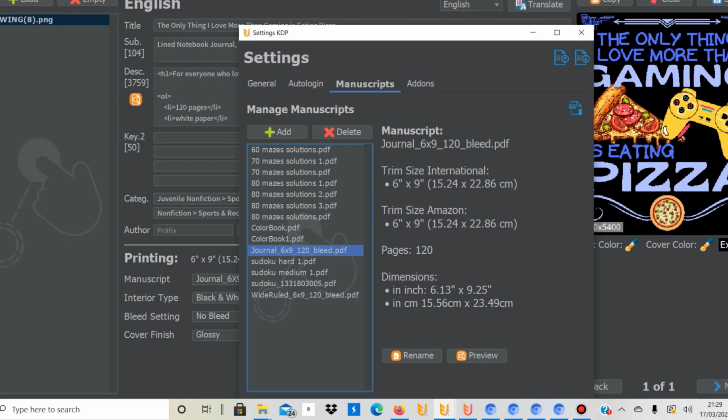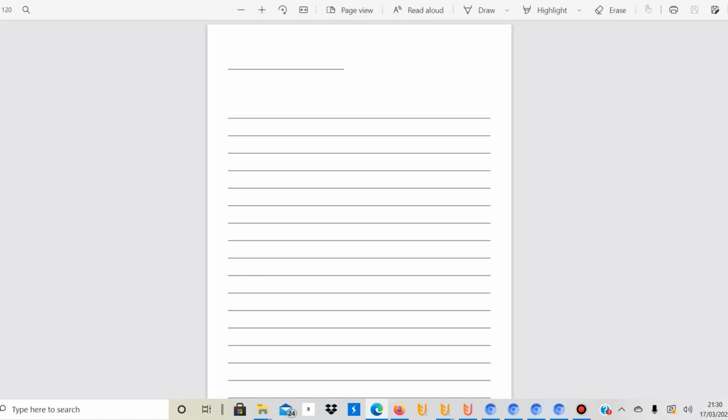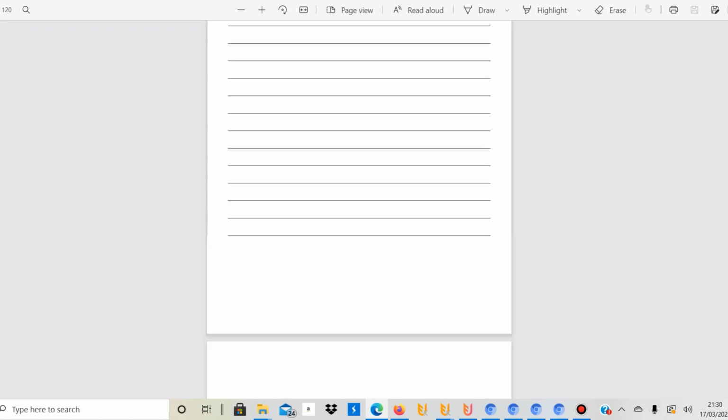Now I would like to show you what the interior looks like first, so you get a broad understanding of what I actually do. All of these are different interiors that I've used, but most of my sales have come from lined notebook journals. And the one that I use looks like this. In the preview, it is honestly very simple. It's just a lined notebook journal, as you will see, 120 pages, and this is all it is.